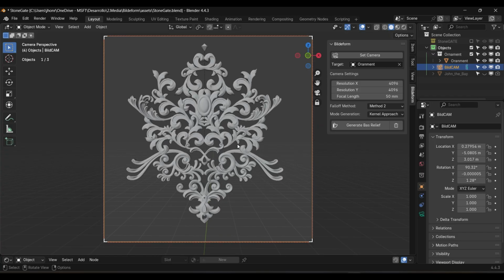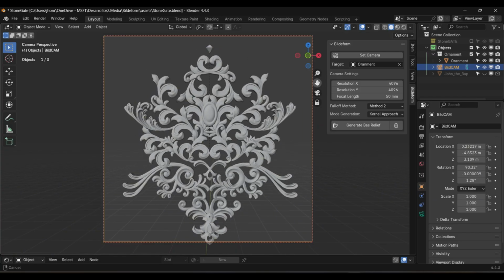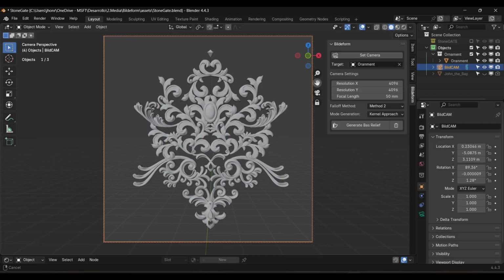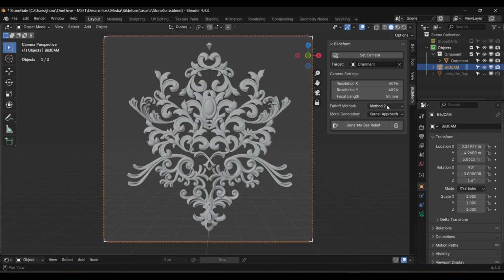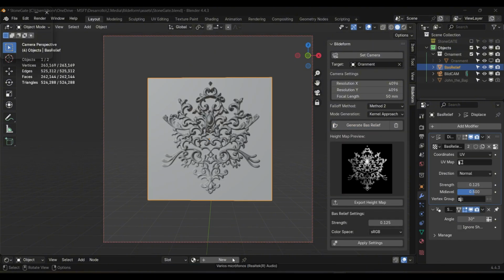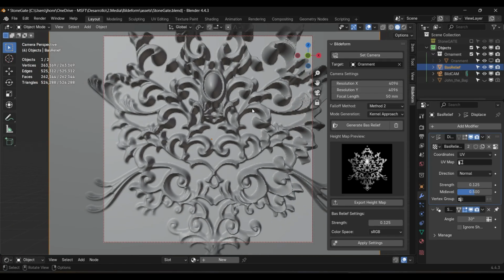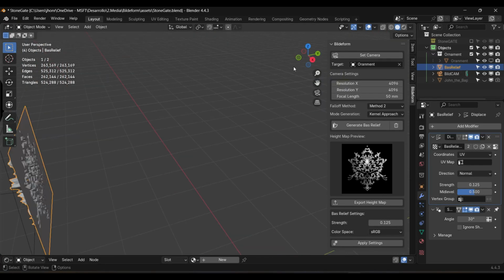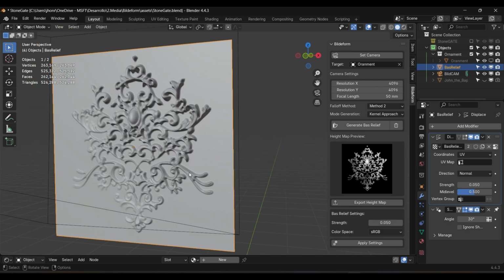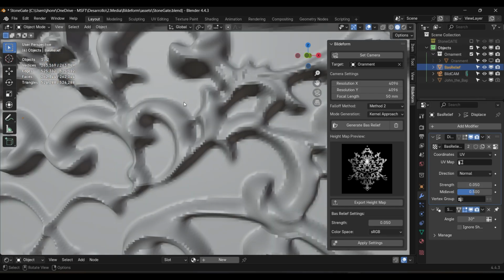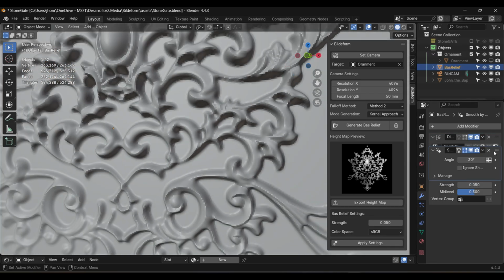For the best quality, I'm increasing the resolution X and Y to 4096 pixels. With the default settings for now, falloff method 2, and kernel approach for mode generation, I'll click Generate Bas Relief. You can see it instantly creates a bas relief plane, and more importantly for this tutorial, a height map preview appears right in the add-on panel. The initial result looks good. I can fine-tune the depth using the strength setting under bas relief settings.